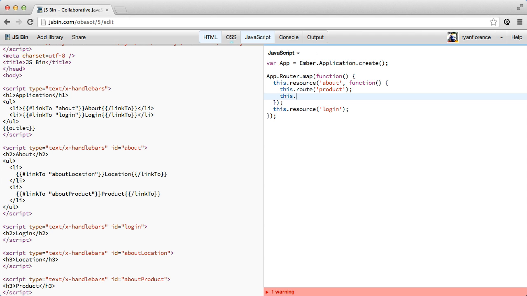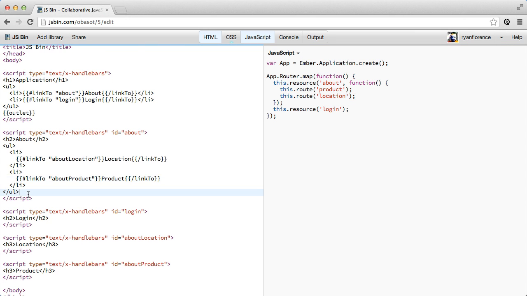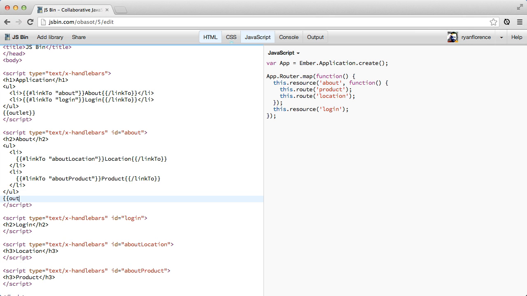I'll talk about the difference between route and resource in a minute. So now we've created these sub routes. The next thing to do is provide an outlet in the about template to render its children. So I just do outlet here, just like in the application. So the application renders its child routes into its outlet, and our about route will render its child routes into its outlet automatically. Next, I need to fix these links to about.location.